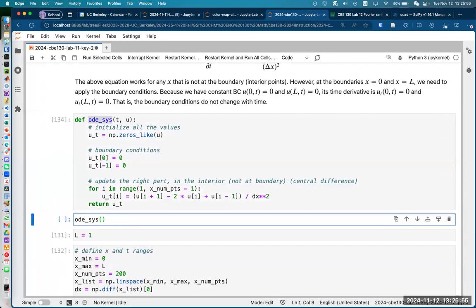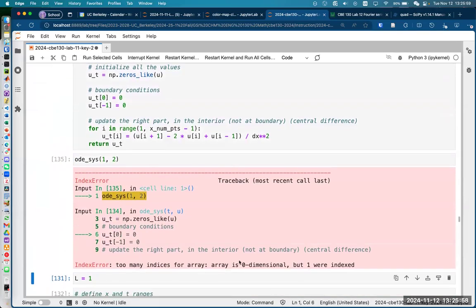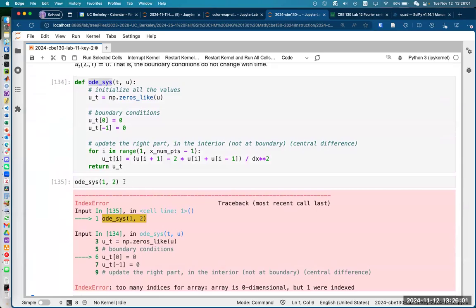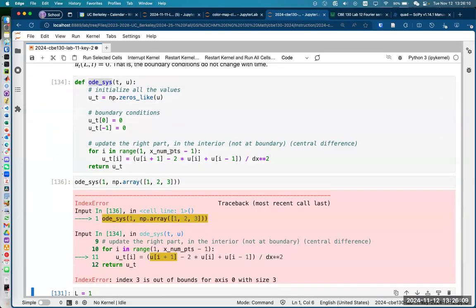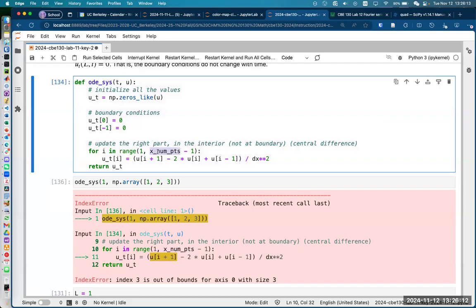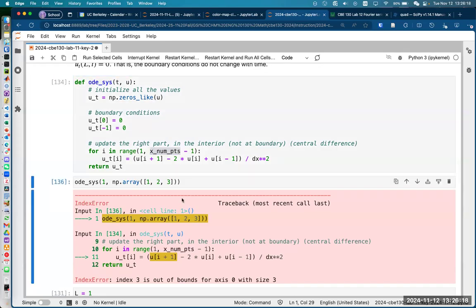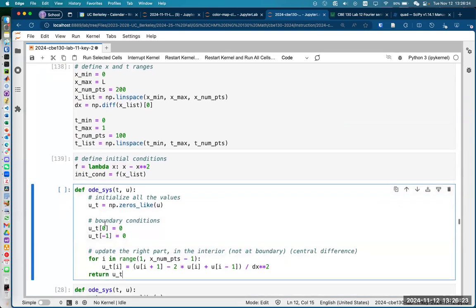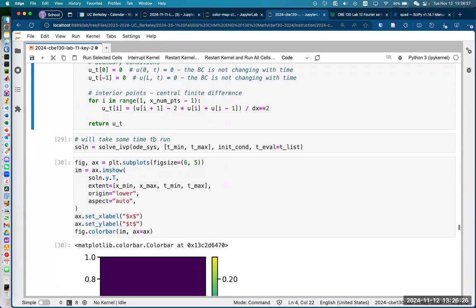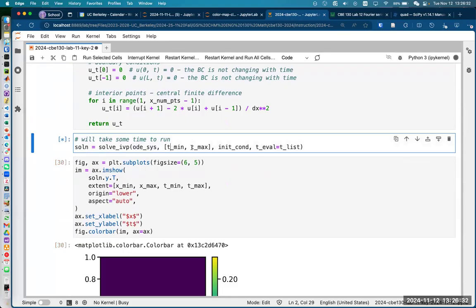Let's give it some t and u, and it should give us a number. Too many indices. Oh, instead of a number, we should supply it with some array of numbers, with the same number of x points. I'll just test this. And you can run this with the same solve IVP, defining the function, the boundary of t, and the initial condition.